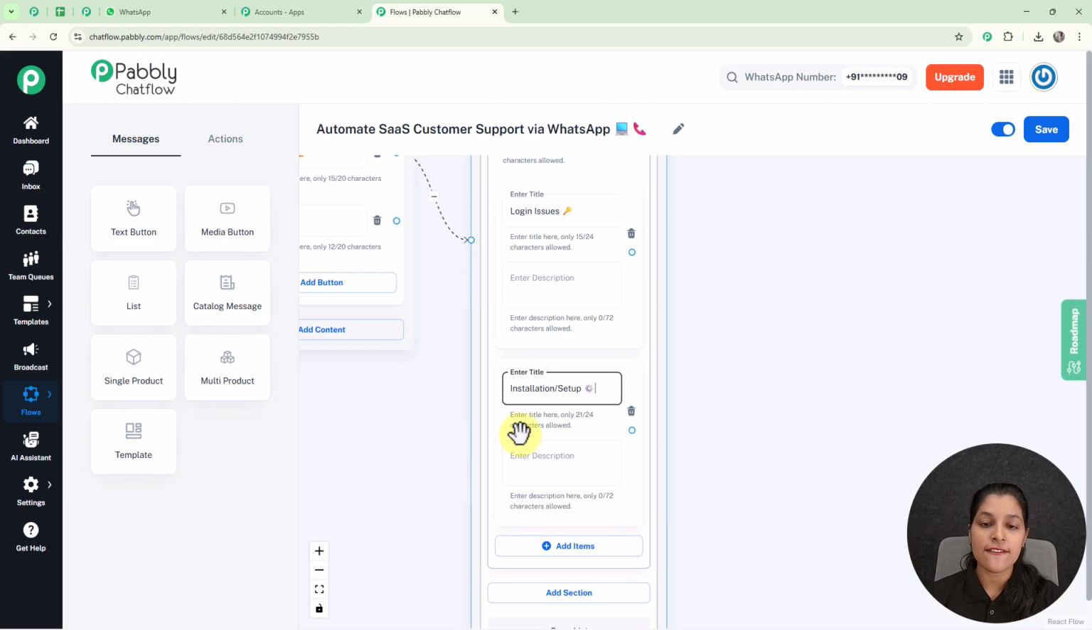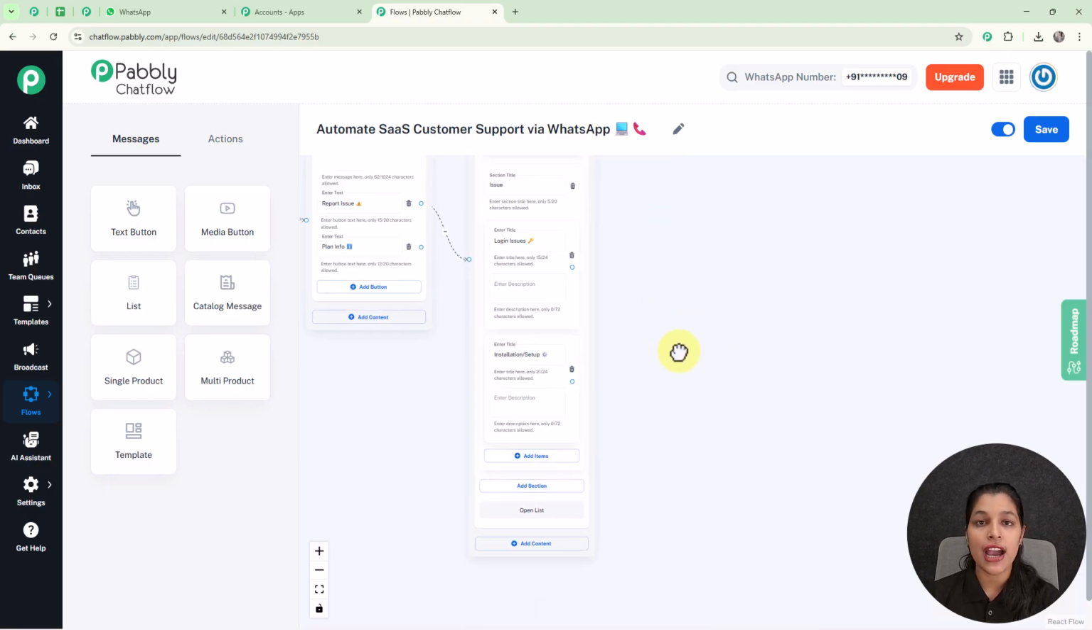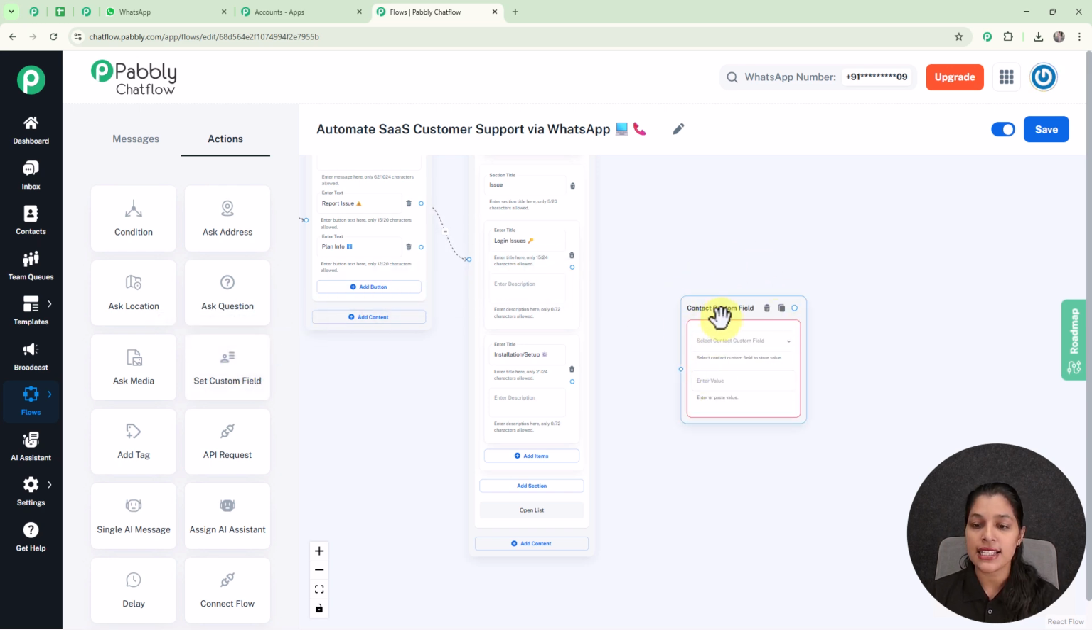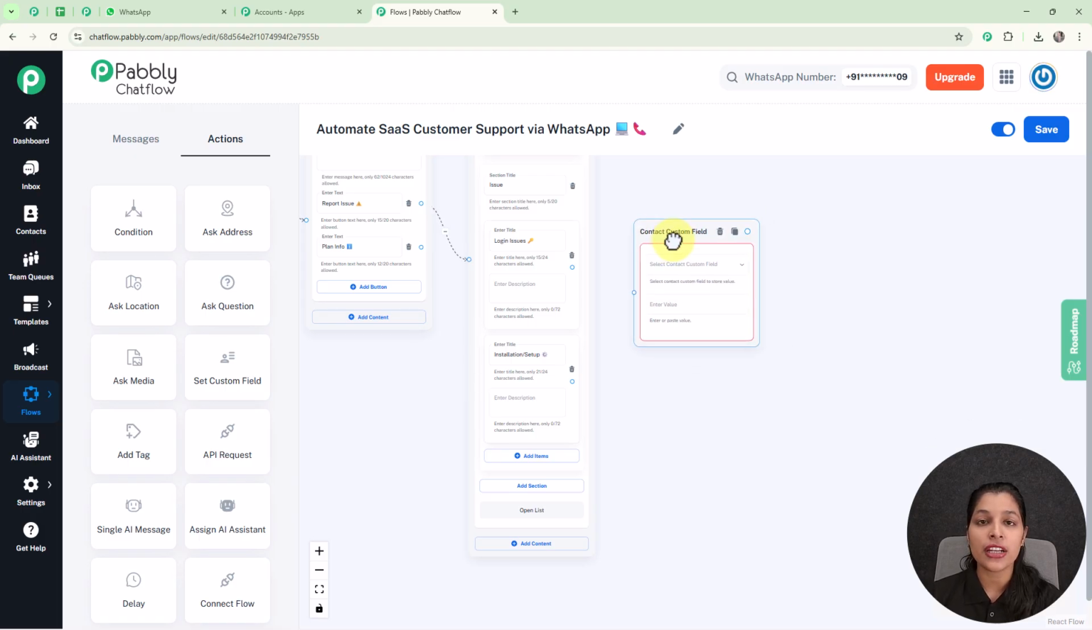Now as soon as someone selects any of these issues, I want to save that response. So for that we have to provide contact custom field to all these list items. So you just have to go to actions, and here you can see we are getting the option for set custom field. So now let's drag it, and we will be getting this contact custom field action by using which we can save the responses provided by our customers.